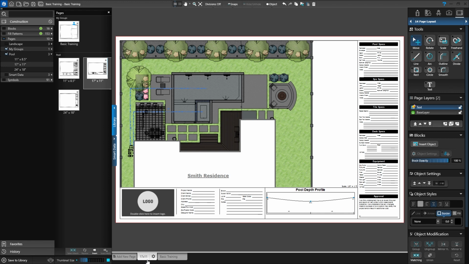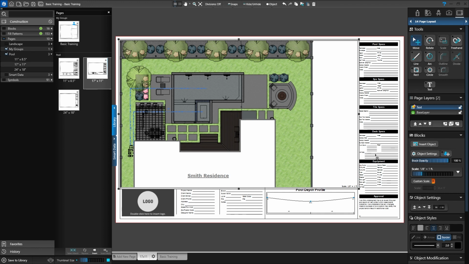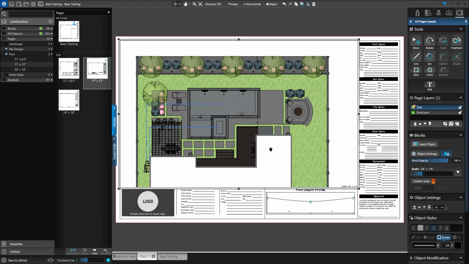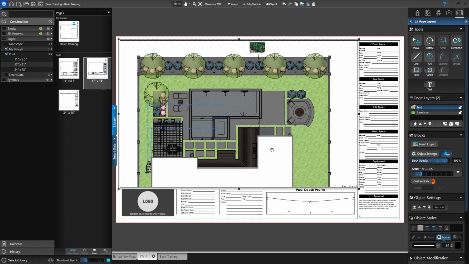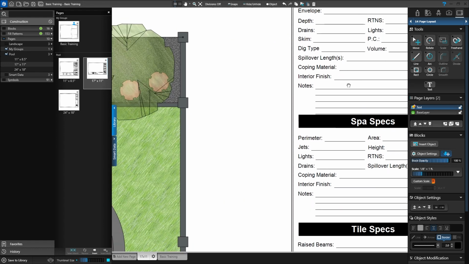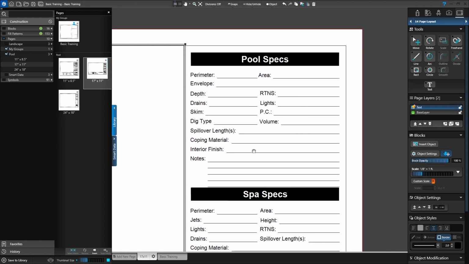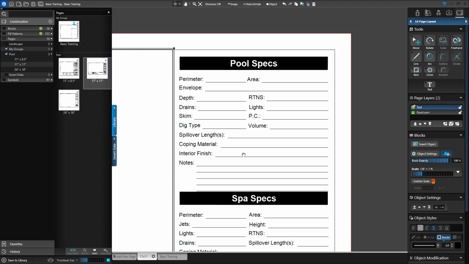First, we'll adjust the 2D view. Select the 2D view and activate the Pan tool. Hold down the left mouse button until the project is centered on the backyard. Next, we'll edit the text on the template. Use the scroll wheel on the mouse to zoom in to the top right corner of the page. Then hold down the scroll wheel to pan.